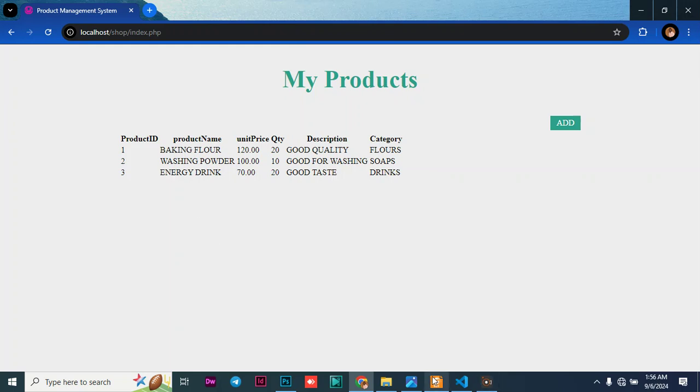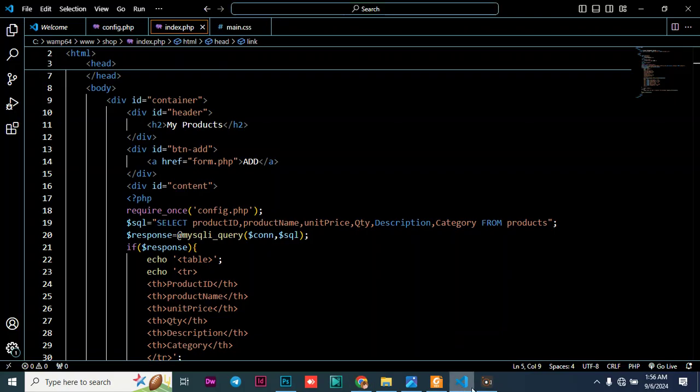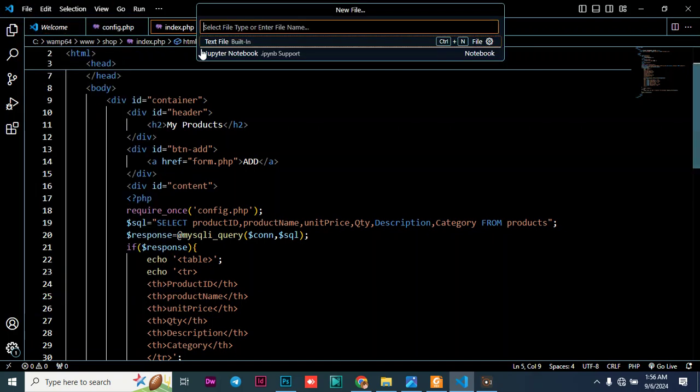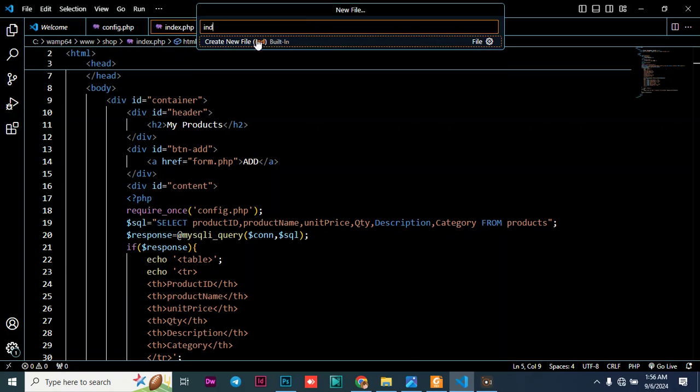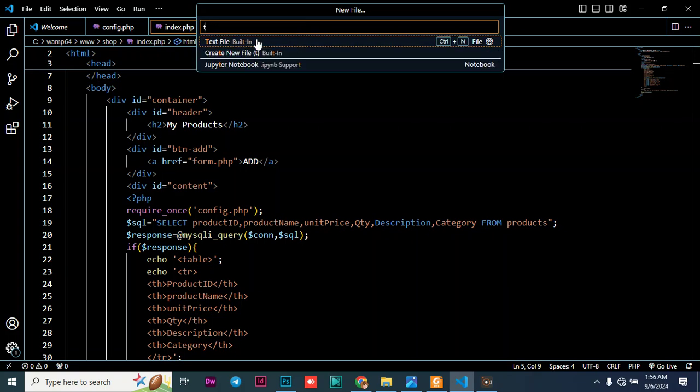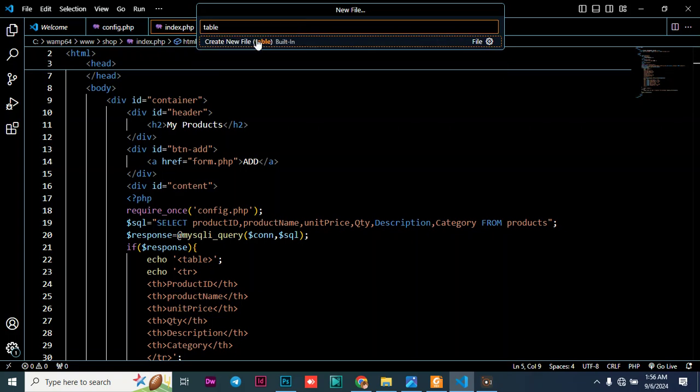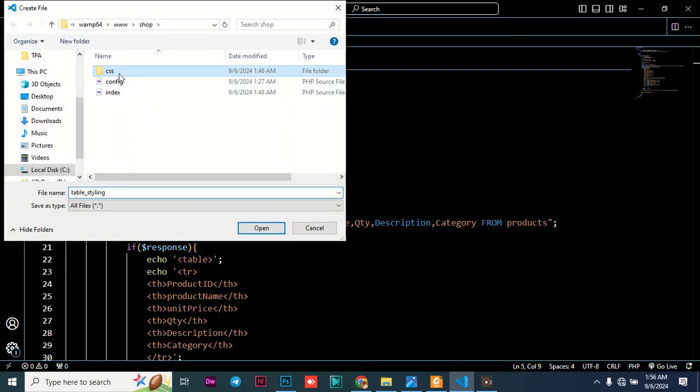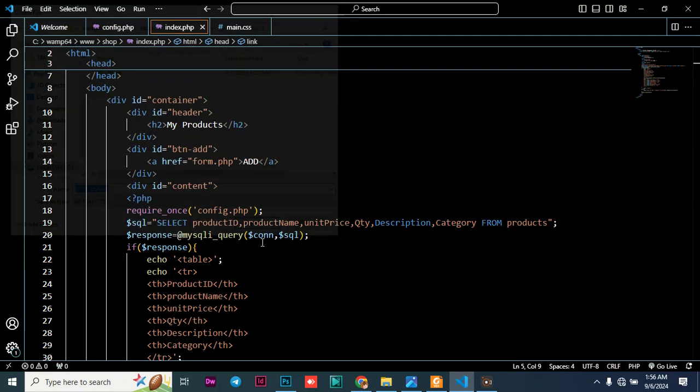So we are going to create the second file, a CSS file called table styling. I'm going to File and then New, and in this case I'm going to say table underscore styling dot css. So that's the file I want to create, and it is going to be created inside the CSS folder, and then I just create.